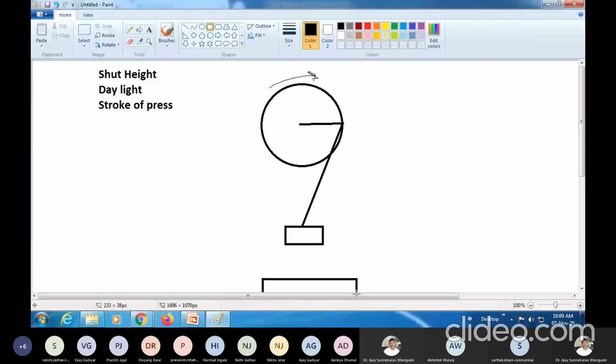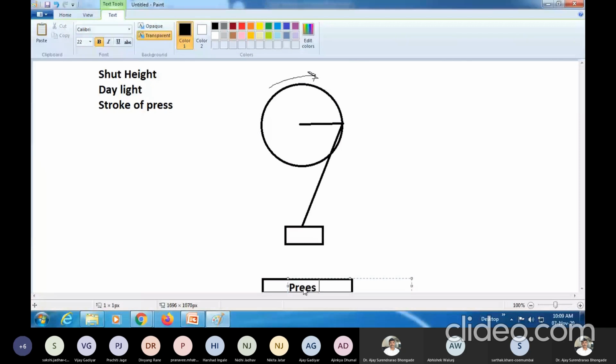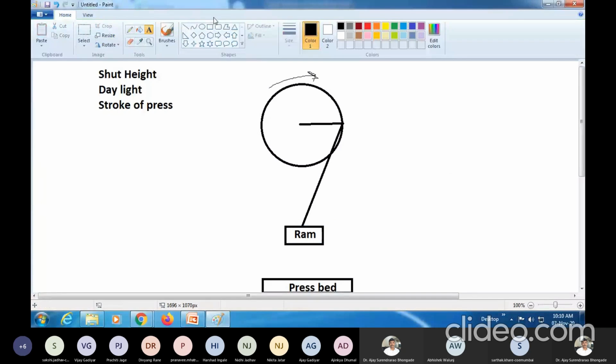This is the press bed, and we have this particular ram which will be moving up and down as per the movement of the crank. And what we have is the die set, correct? So when I say I have such a die set there, it will be mounted in between this particular portion, correct?